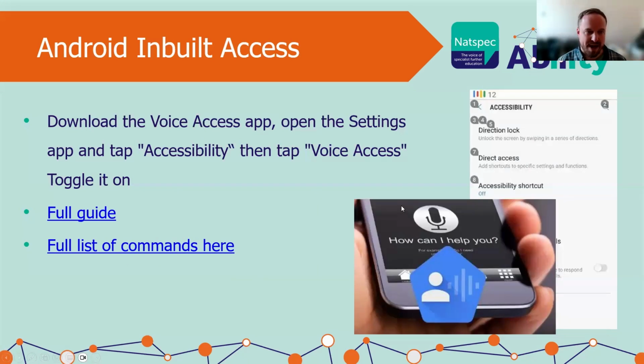Android has access built in, and it's a little bit more tricky than the built-in Apple one in that you have to download the Voice Access app. So that's within the Play Store. You can look for the Voice Access app and then download it from there. Once you've got that installed, you can open settings, tap accessibility, and then tap Voice Access, and you can turn it on.